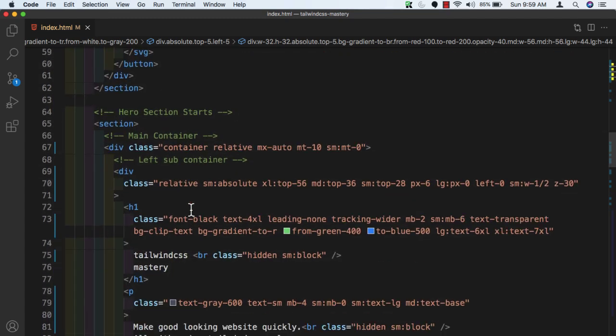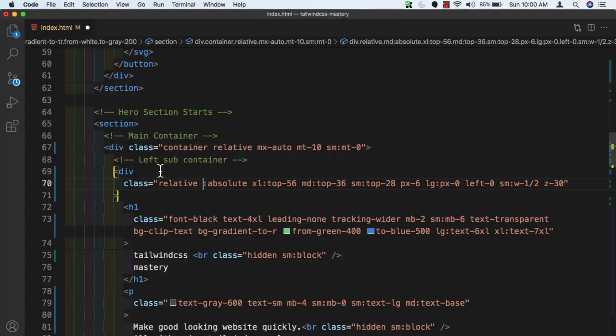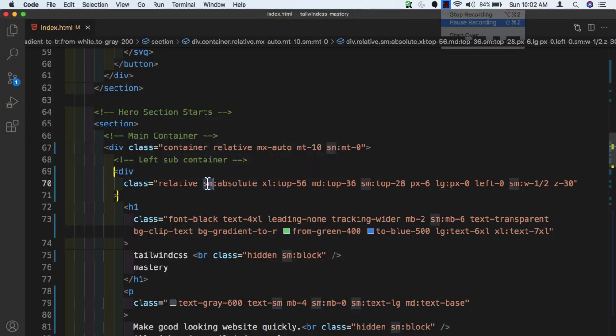So here is our hero section. This is relative. What if I do like medium? Nothing happens. So where is the image gone? Let's check in the code. Okay, so this you need to keep it SM only. Okay, don't keep it LG.